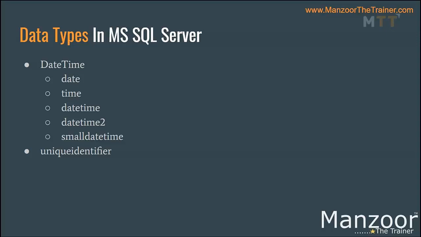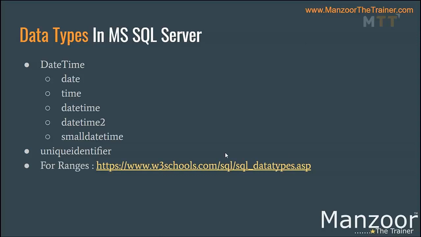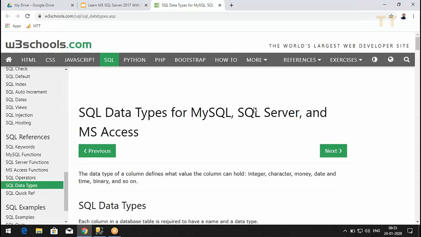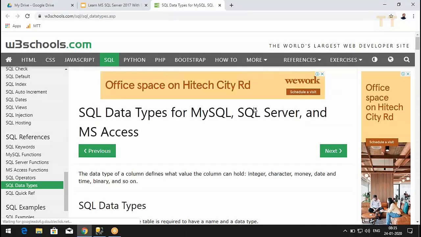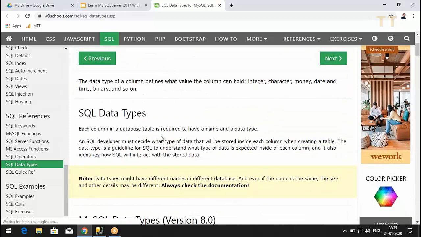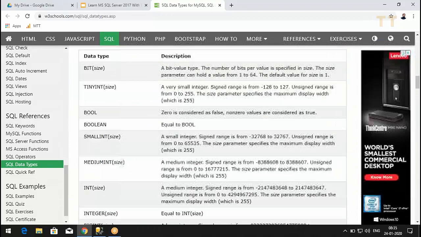So that is OLAP. Basically in our OLAPs, we use unique identifier where we have millions of records. And that is used for all analysis, for generating reports. SSRS, SSIS, SSAS, you might have heard about all these things. Anyway, that is a different track, the data warehousing track. So we will see what unique identifier is also. Now for ranges, let us go through this. This is MySQL data type ranges. We don't want that.